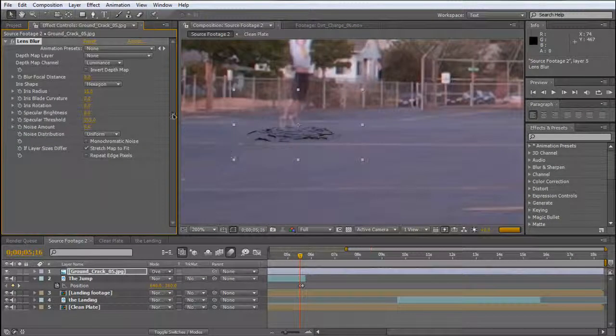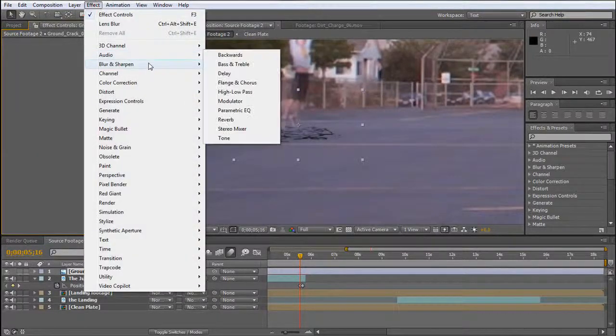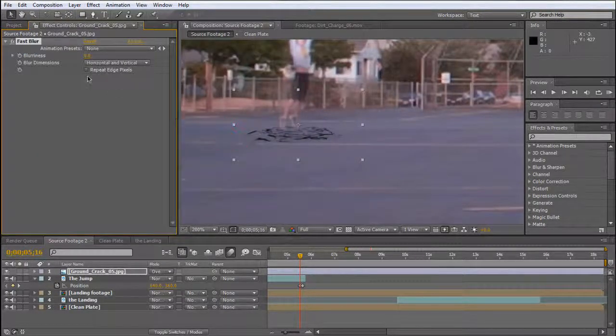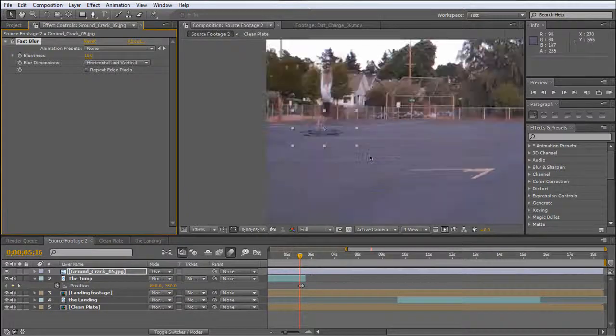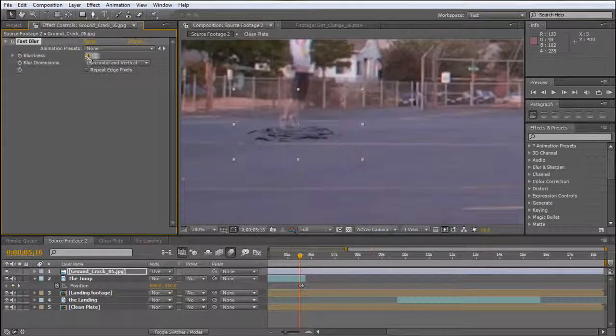I like to go up to Effect, Blur and Sharpen, and might as well give it a lens blur. Why not? Actually, no. Let's give it the fast blur that I was doing earlier. And just set it to something to take away the sharpness from the edges. Let's put it up at 10. Let's try that. Just a level of compositing that makes it blend more. That's the idea. So if it blends more, that's better. Let's leave it at 12. Let's try that. Why not?